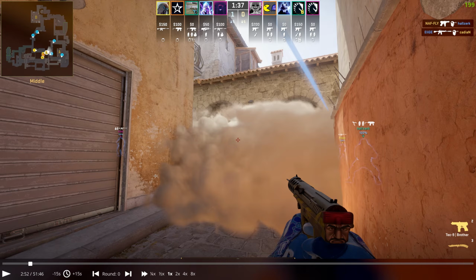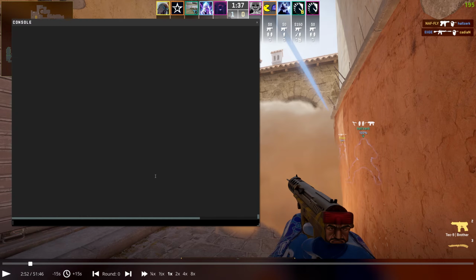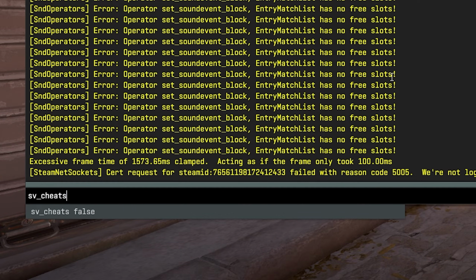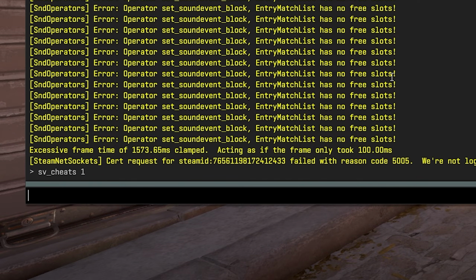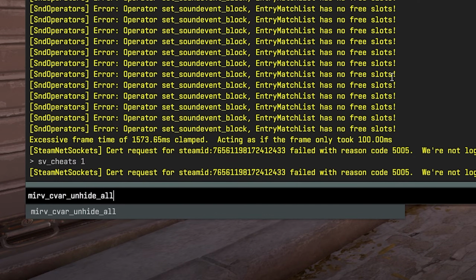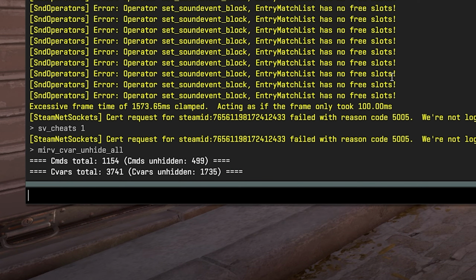Before we start recording, we need to customize some settings. So back in the console, let's enable cheats. So we're going to type in sv_cheats 1 to enable cheats. Then we're going to type mirv_cvar_unhide_all, which is going to unhide commands that we're going to use in this video so that we get a bit of like IntelliSense or whatever it is, which is going to help us type in the commands.